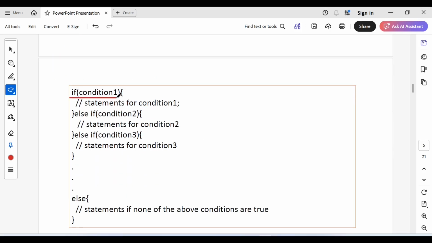You will have if with one condition, then you can have else if with another condition, then yet another else if, then you can have many such else if based on how many conditions you have. Then you can have else. So if all of these conditions return false, then you will come to else. That's how you can create this kind of condition.